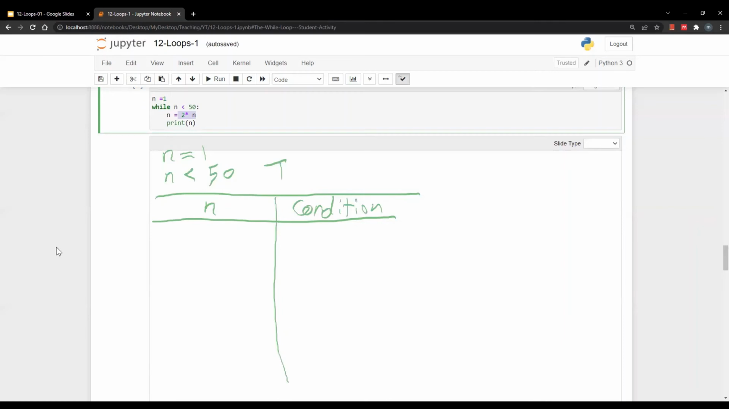Now what do I get? Notice the order of steps here. I will double the value of n and I will print it. Okay, so this is my output space. The first step is double n. So n from 1 will become 2, then print it. So what do I get? I get 2 in my output space.